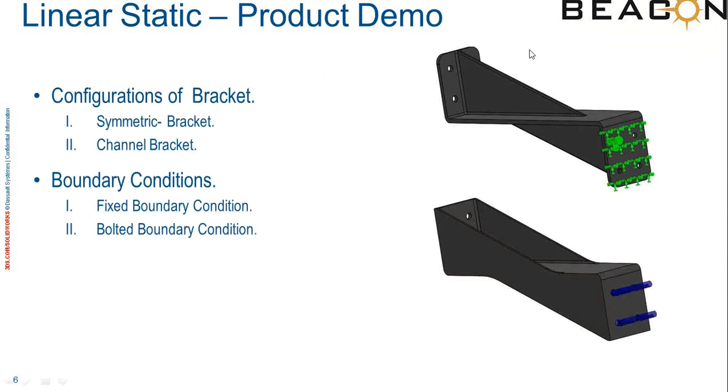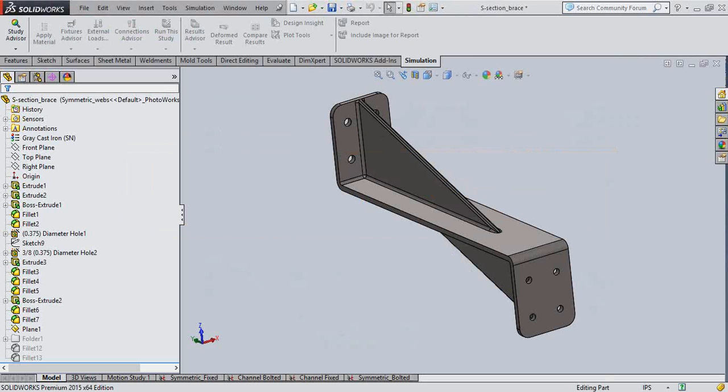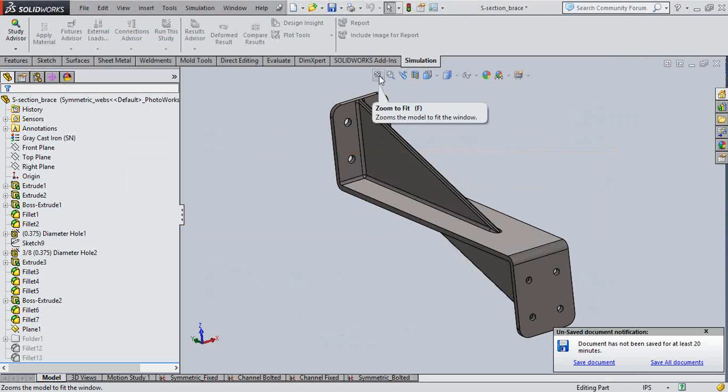So I would like to switch quickly to SolidWorks Simulation and see what my work environment of SolidWorks Simulation looks like. Yeah, hope you guys are able to see my window.